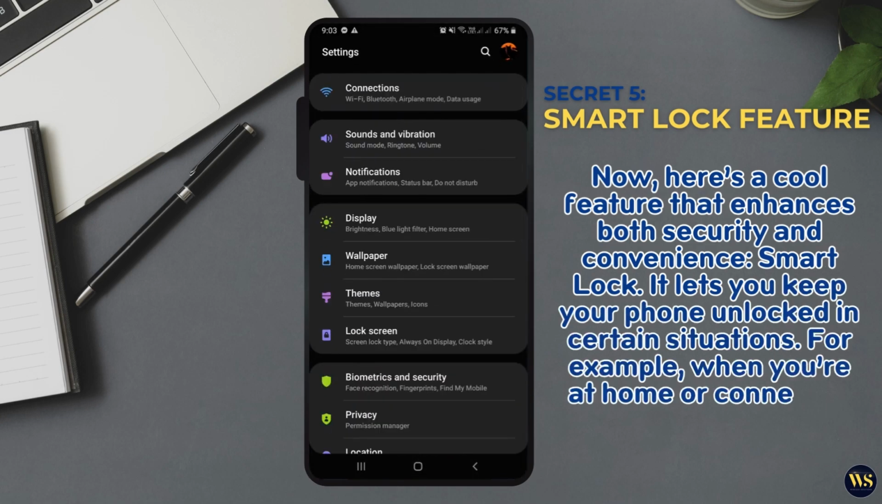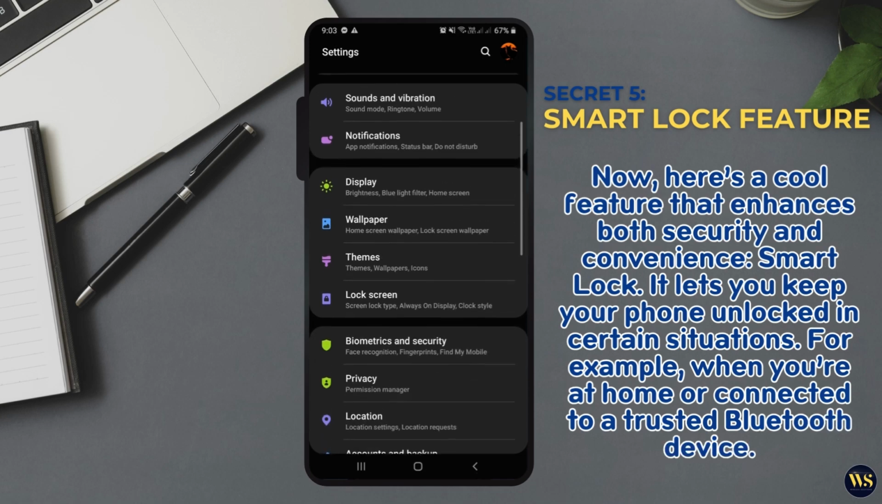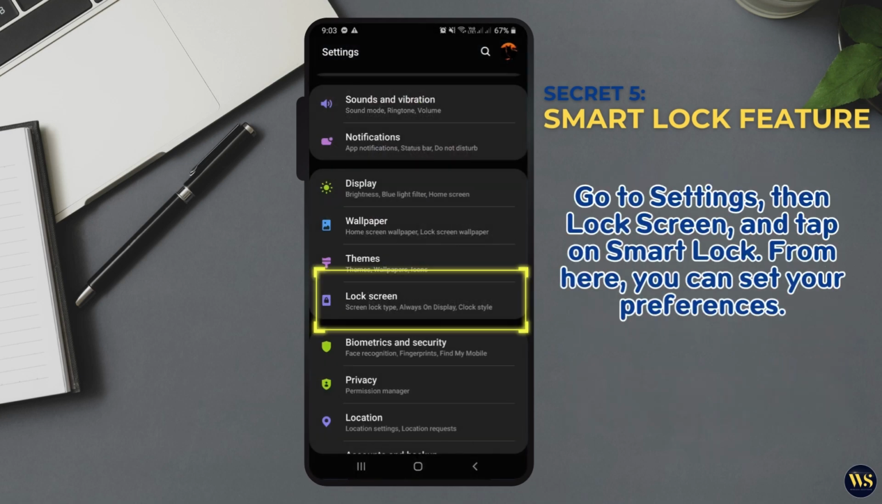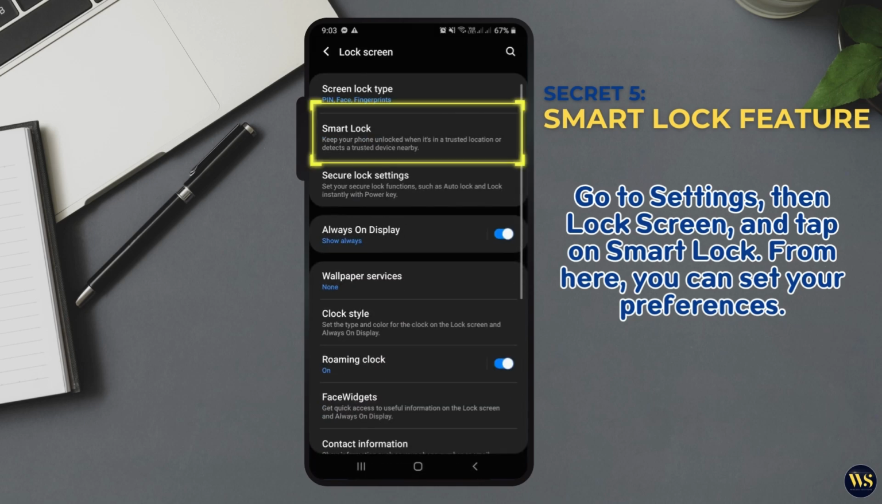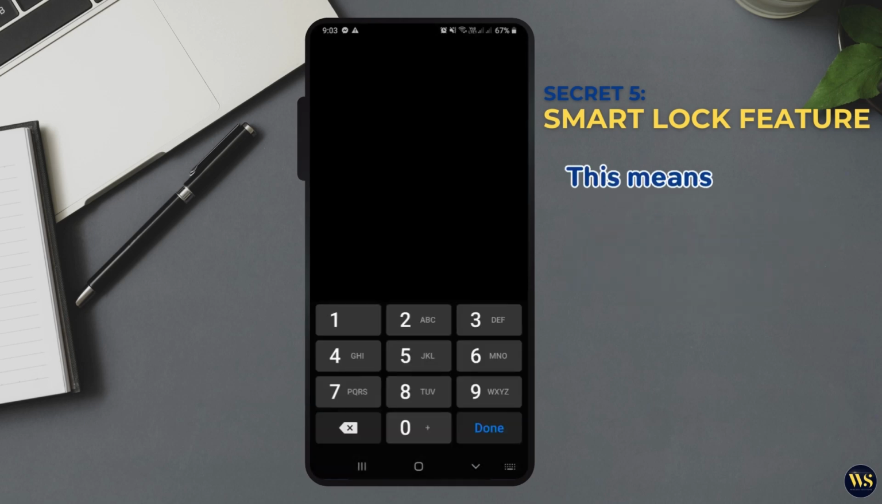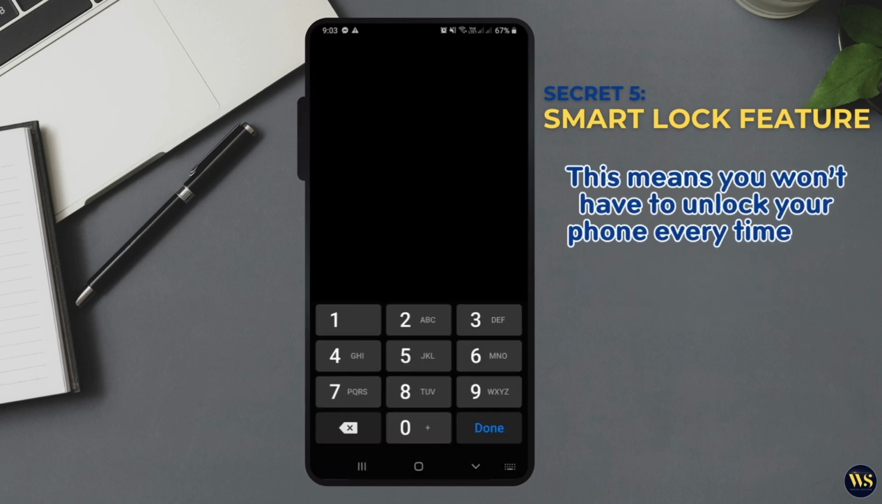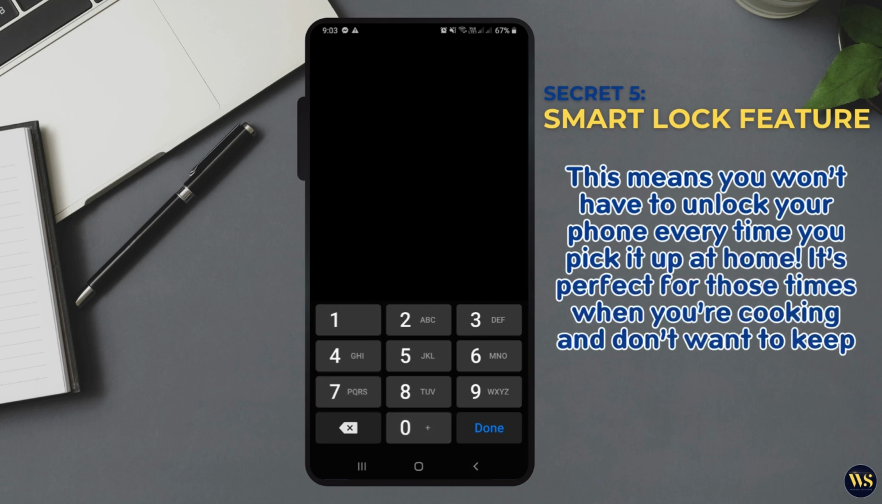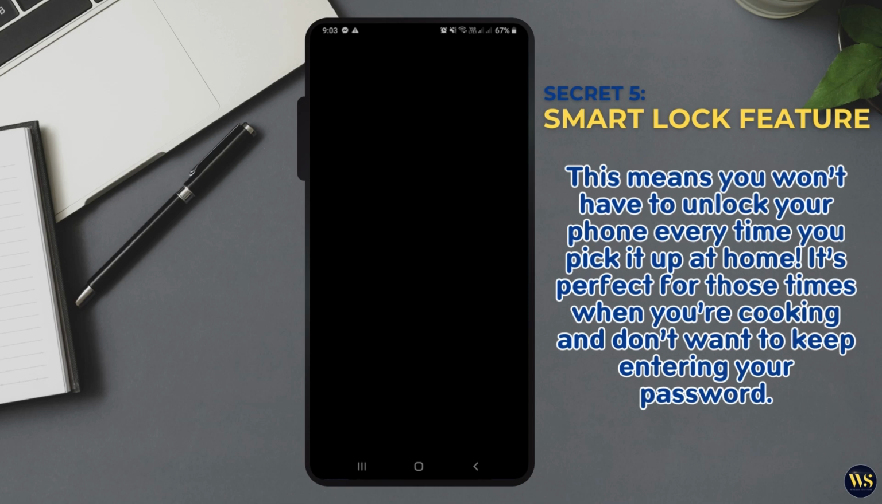For example, when you're at home or connected to a trusted Bluetooth device. Go to Settings, then Lock Screen, and tap on Smart Lock. From here, you can set your preferences. This means you won't have to unlock your phone every time you pick it up at home. It is perfect for those times when you are cooking and don't want to keep entering your password.